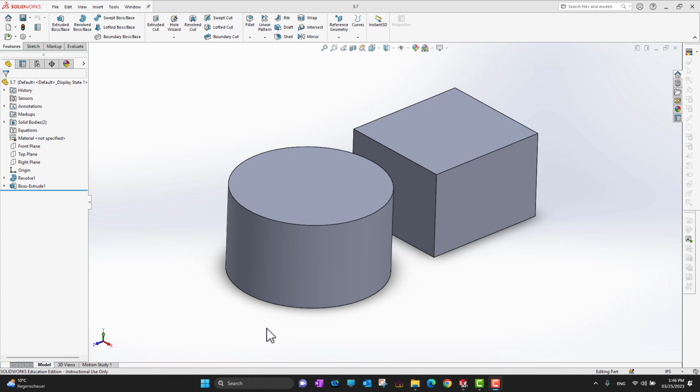Hi guys, thank you for watching, and in this video we are going to discuss the materials, appearances, colors and finishes of the bodies. Right now, as you can see, we have two different solid bodies in the feature manager. If we talk about the material, it is not specific right now because we did not choose any material till now.